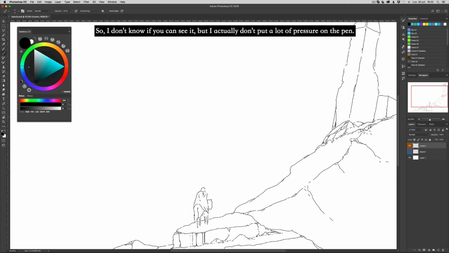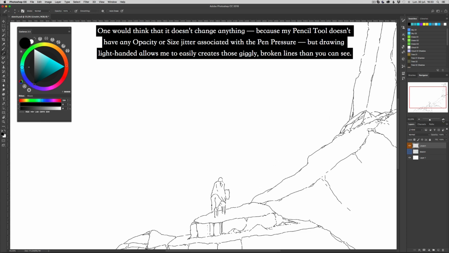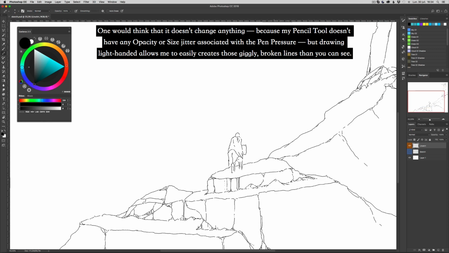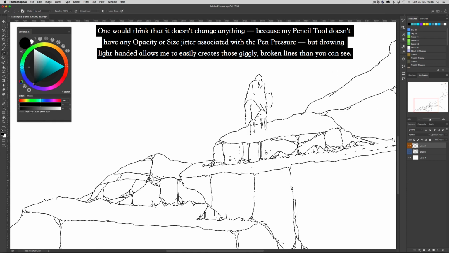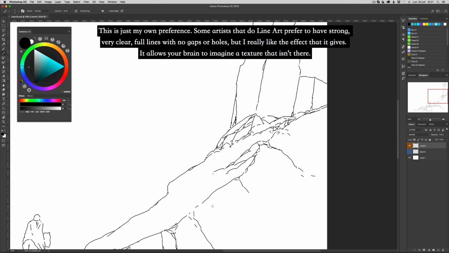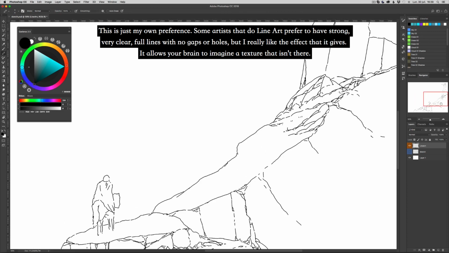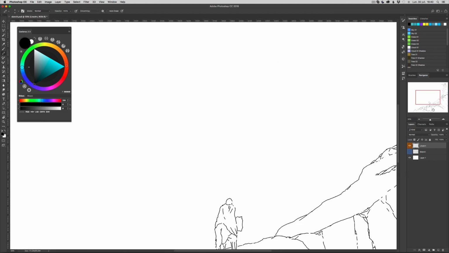So I don't know if you see it, but I actually don't put a lot of pressure on the pen. One would think that it doesn't change anything, because my pencil tool doesn't have any opacity or size jitter associated with the pen pressure. But drawing light-handed allows me to easily create those jiggly, broken lines that you can see. This is just my own preference. Some artists that do line art prefer to have strong, very clear, full lines with no gaps or holes, but I really like the effect that it gives. It allows your brain to imagine a texture that isn't there.